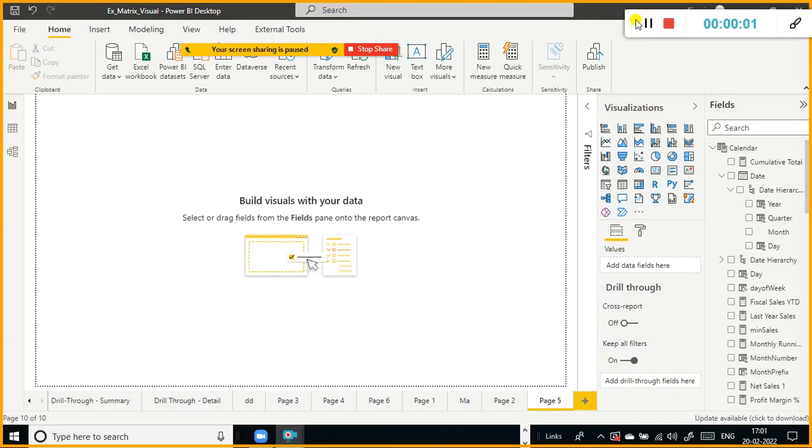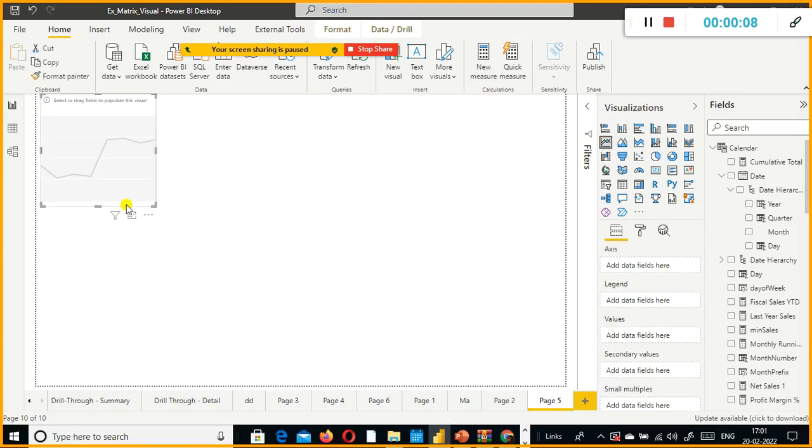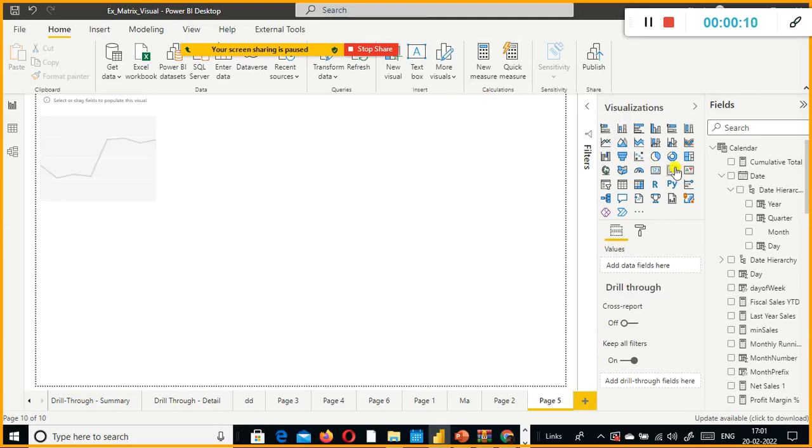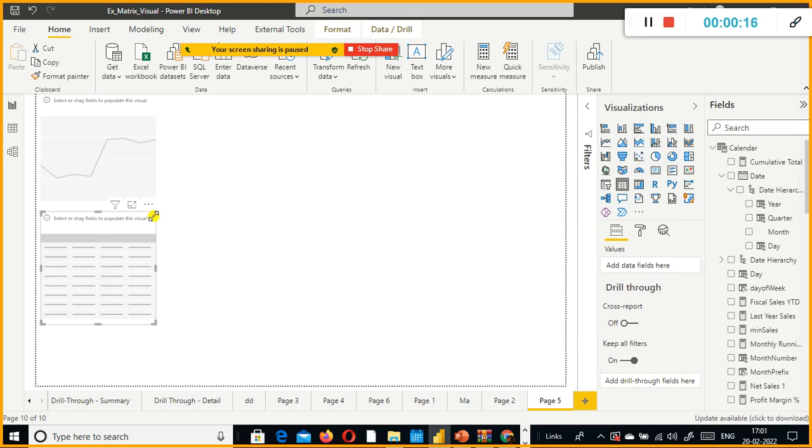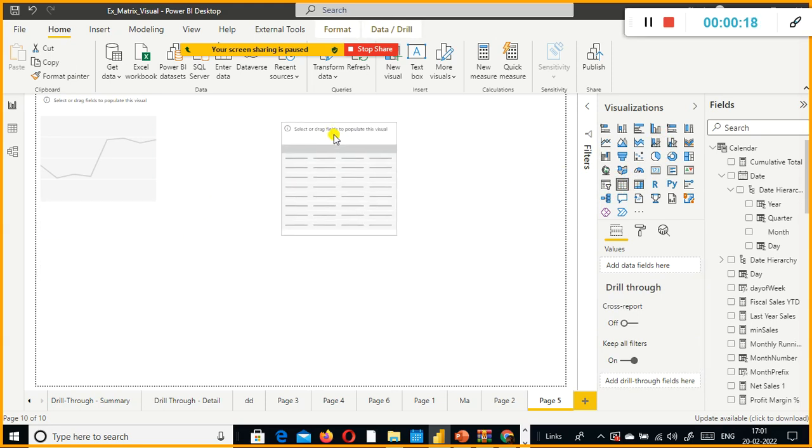Then the line chart is the best friend, right? Using line chart you can see the trend over a period of time. So that's what we have seen. And also we continued with the table, right? So let me just click on the table visual.